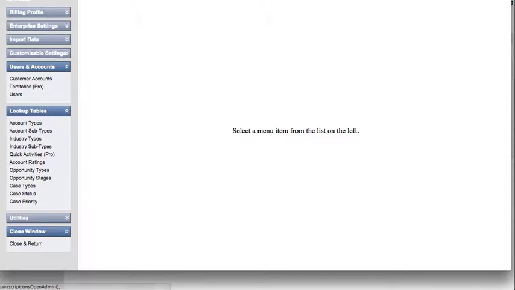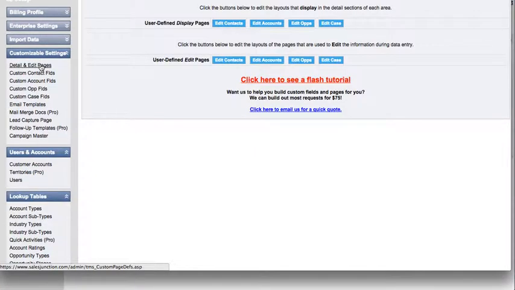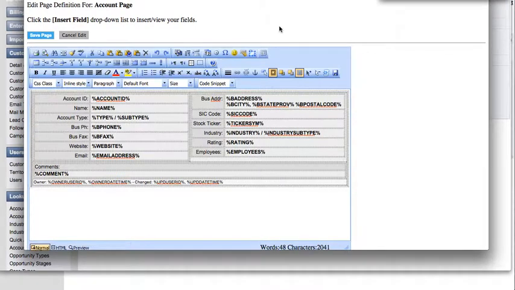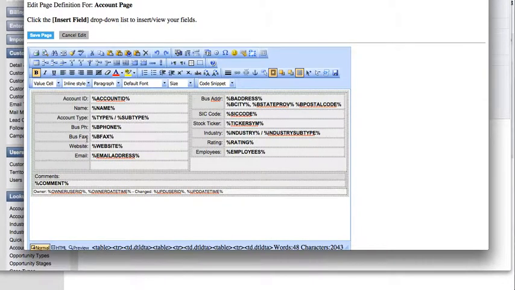Click on the Customizable Settings section and then Detail and Edit Pages. Since we are adding our new field to the account pages, click first on Edit Accounts next to the User-Defined Display Pages. Unless you are redesigning the entire page, you will find it easy to just add a row for your new field, which is what we will do for our example. Just determine where you want to add your row and then click on the Insert Row below Control. An empty row for your custom field will be created.